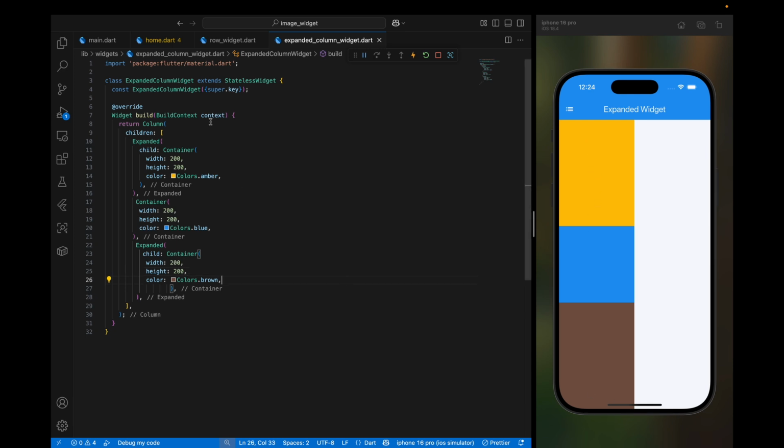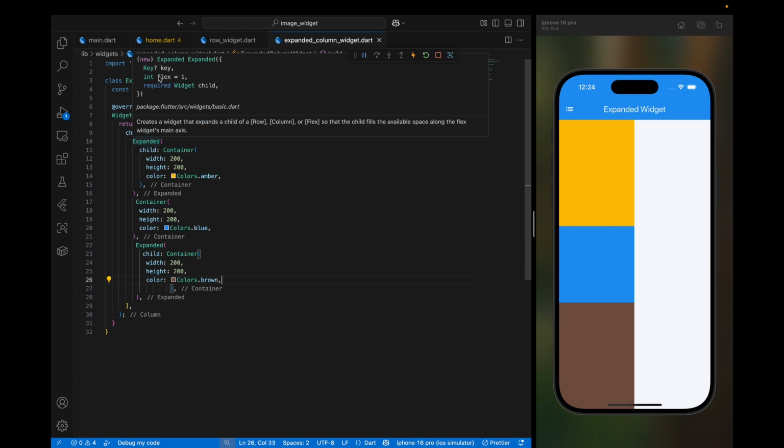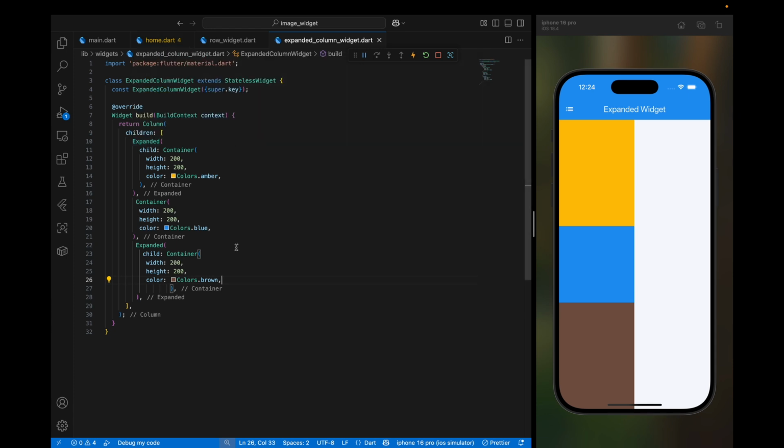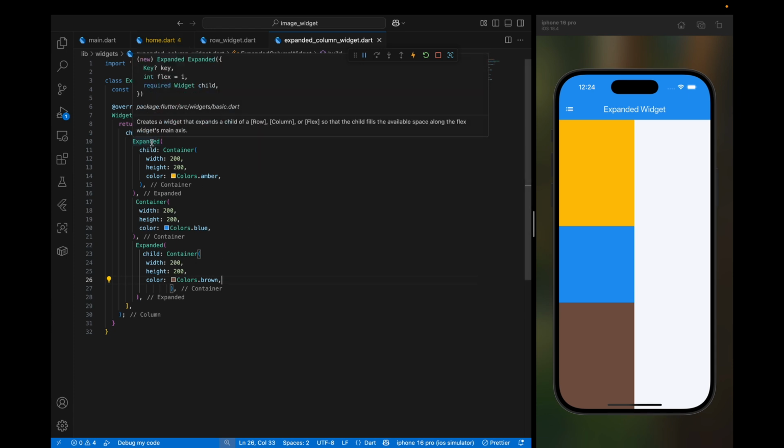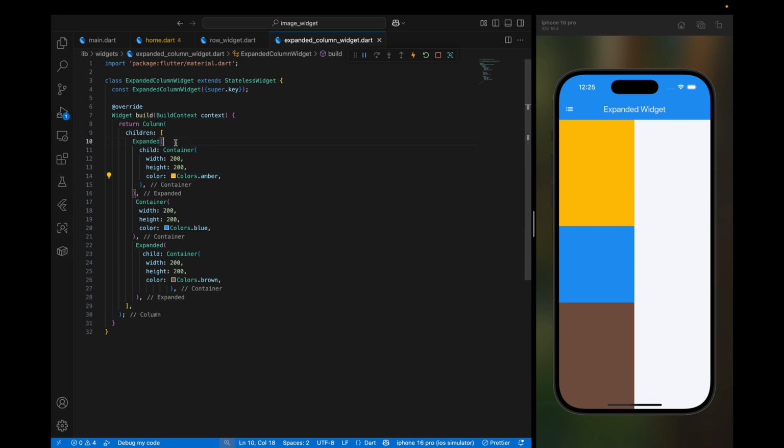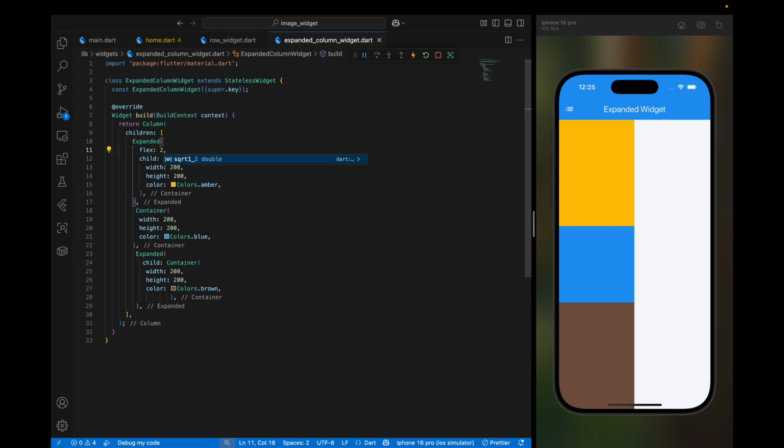This is because if you hover over the expanded widget, we'll have this flex property. This will determine how much space each expanded widget can take. As you can see, by default, it's a value of 1, so it takes an int as an argument, and by default the value is 1. So if you come right here and say, let's say flex now, it's 2. You can see now that the first container is bigger than the last one.